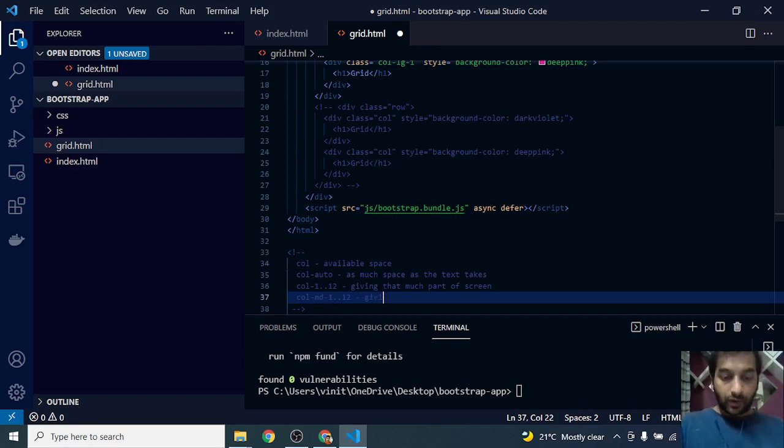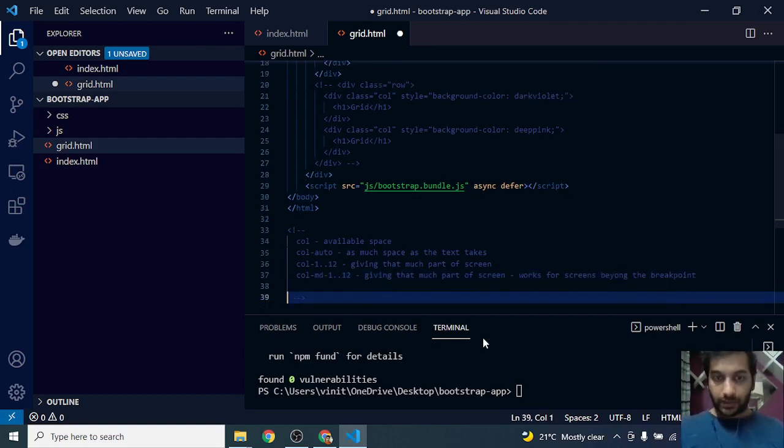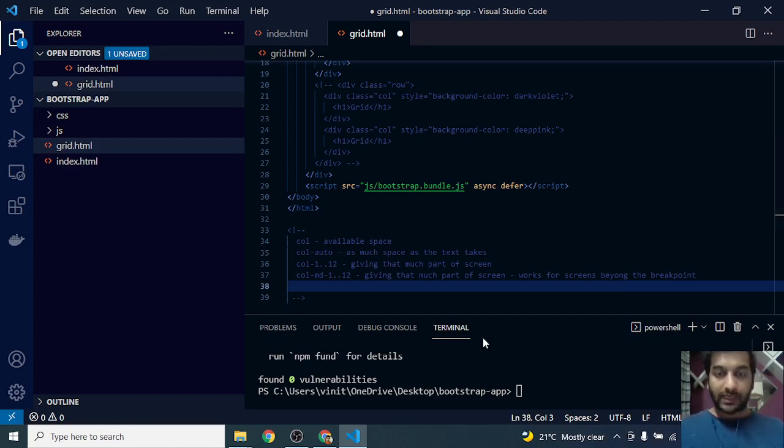So it will work for screens beyond the breakpoint that is mentioned, right? And it won't work for the ones below that. It will again use auto or something like that for below that breakpoint, right?